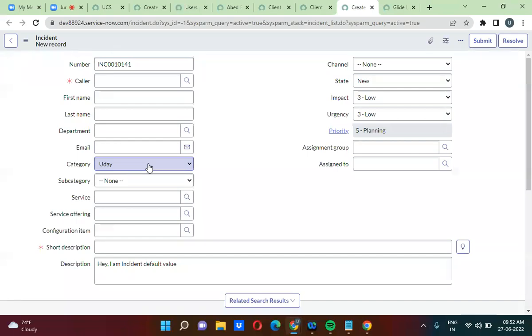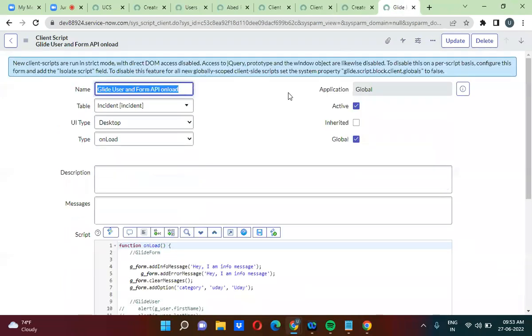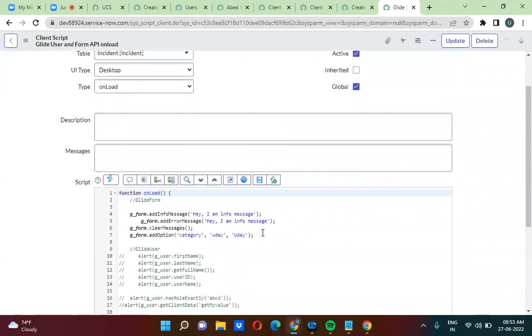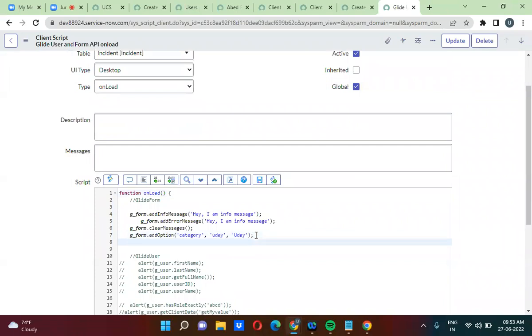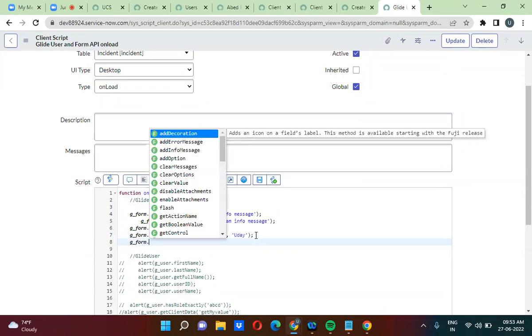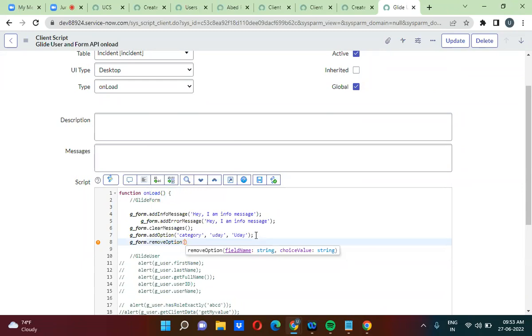So likewise, if you want to add an option in the client, you can use g_form dot add option. So if you want to remove the same option, g_form dot remove option. So on which field you want to remove the option?